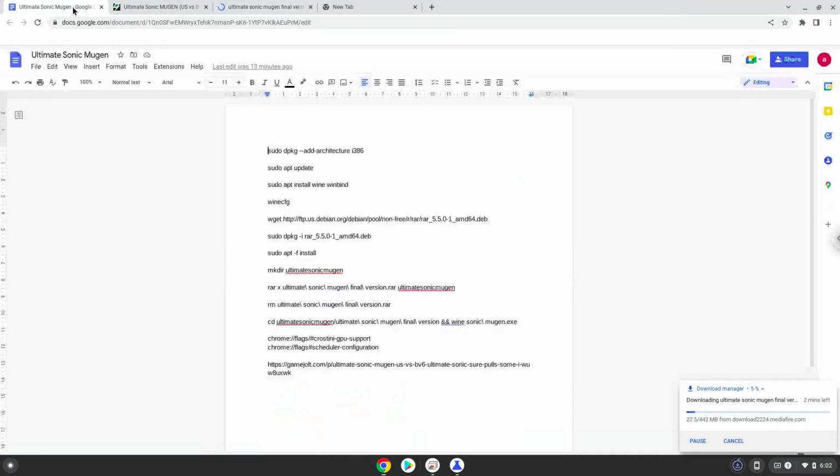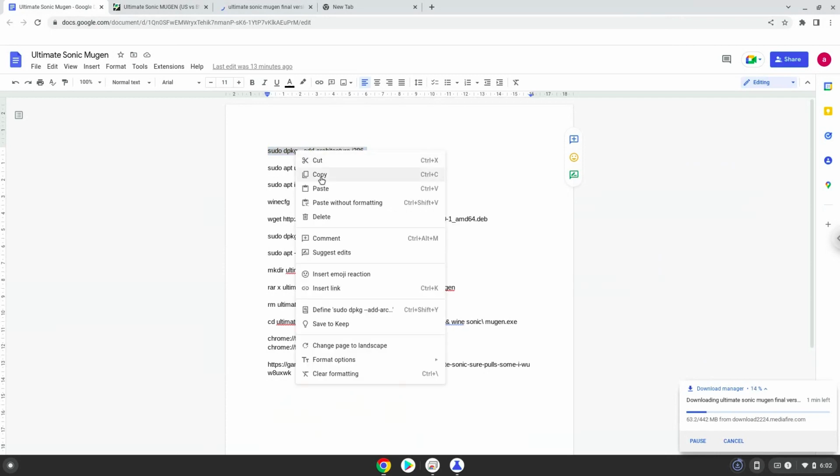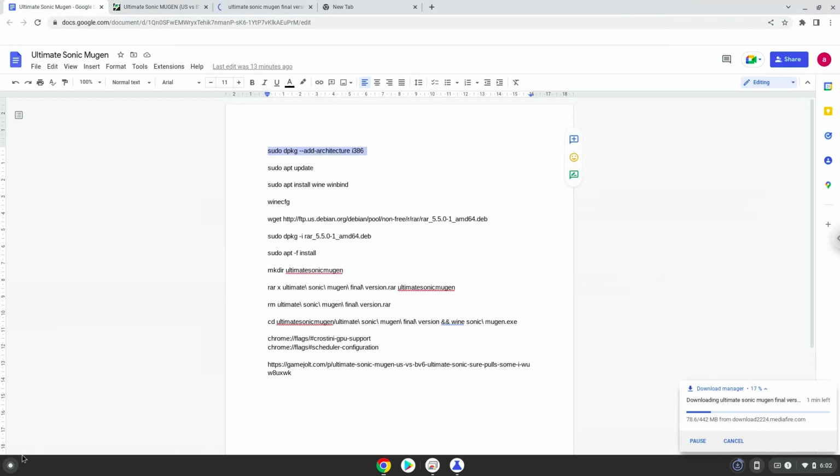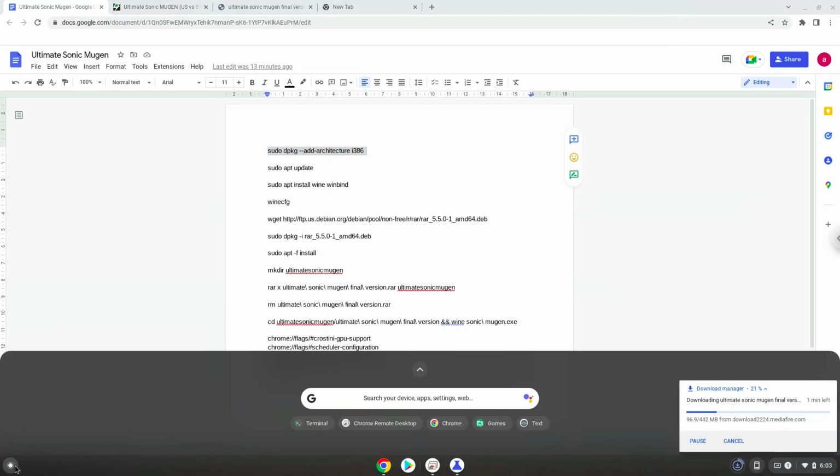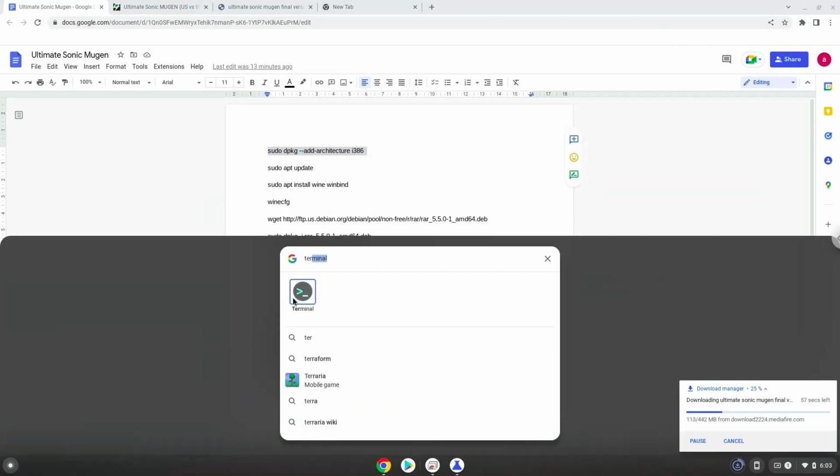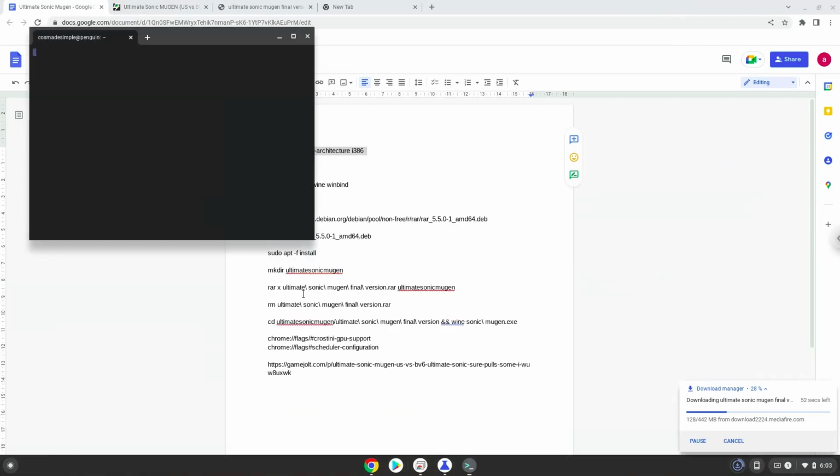Now we will copy the first command and open a terminal session from our app menu. Next, we will paste the command into our terminal, either with a two-finger click on your terminal or click Ctrl, Shift, and V together. This command will enable 32-bit architecture on your system. Press Enter. Now we will update the system repositories of our Linux apps.